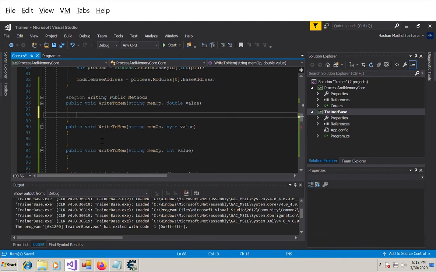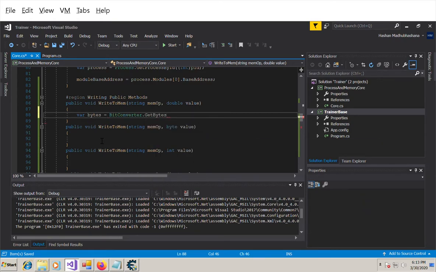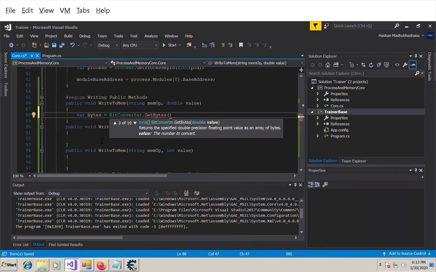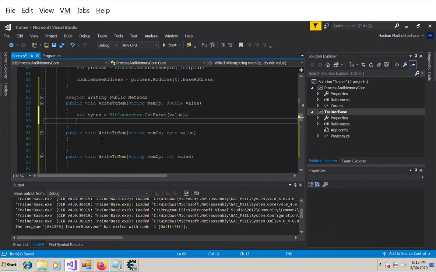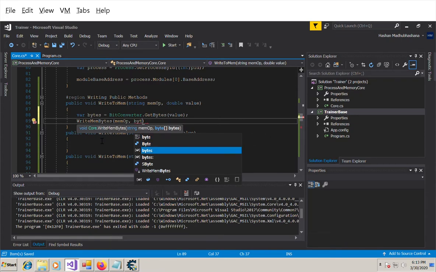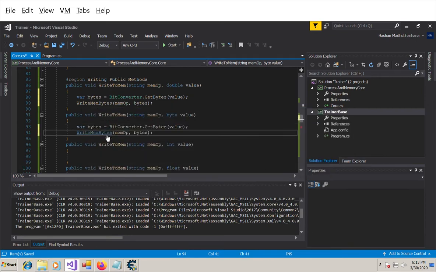So var bytes equals bit converter dot get bytes. You see the overloaded one has everything. I'm just simply passing the value. Now from that, I'm going to call write mem bytes. So I pass the mem op and the bytes. This is going to be the same for everything. Just copy and paste.